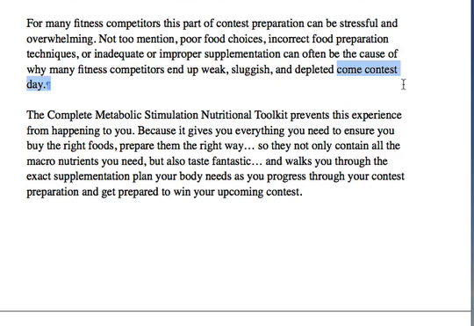So that's implying a couple things. One, it's explicitly conveying that if you choose the wrong foods, prepare them incorrectly, or use the wrong supplementation approach, that you can end up feeling weak, sluggish, and depleted. But then it implies that that can wreak havoc on your contest success, because it can leave you feeling weak and sluggish and depleted come contest day.